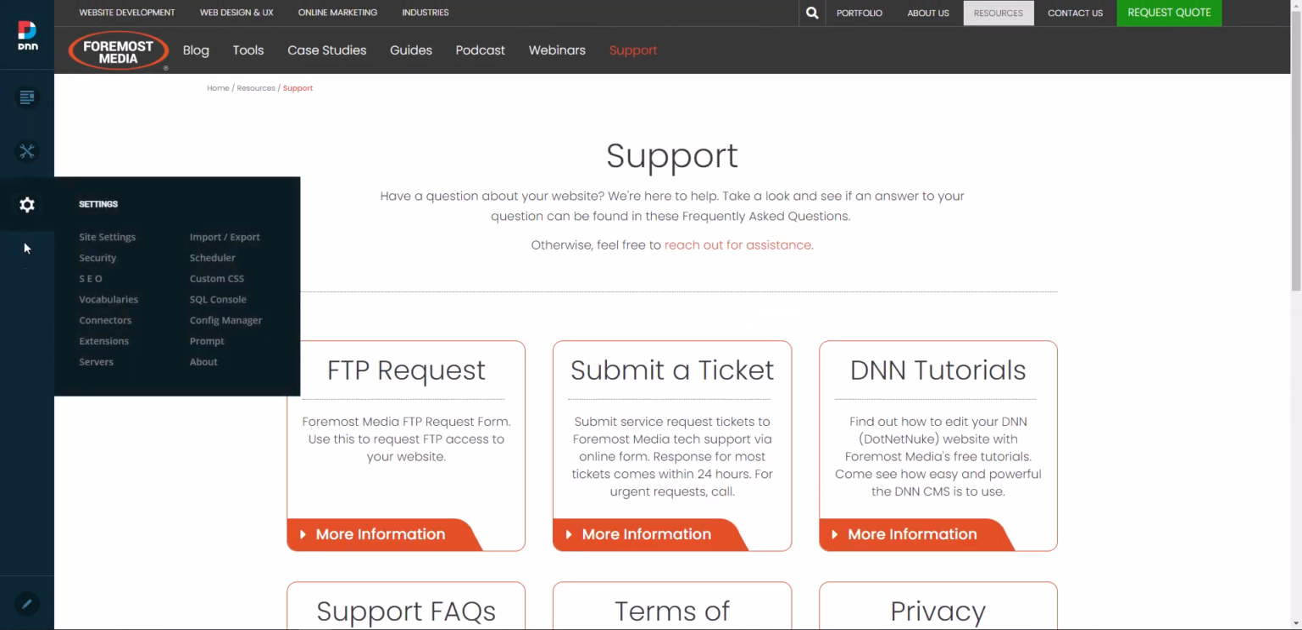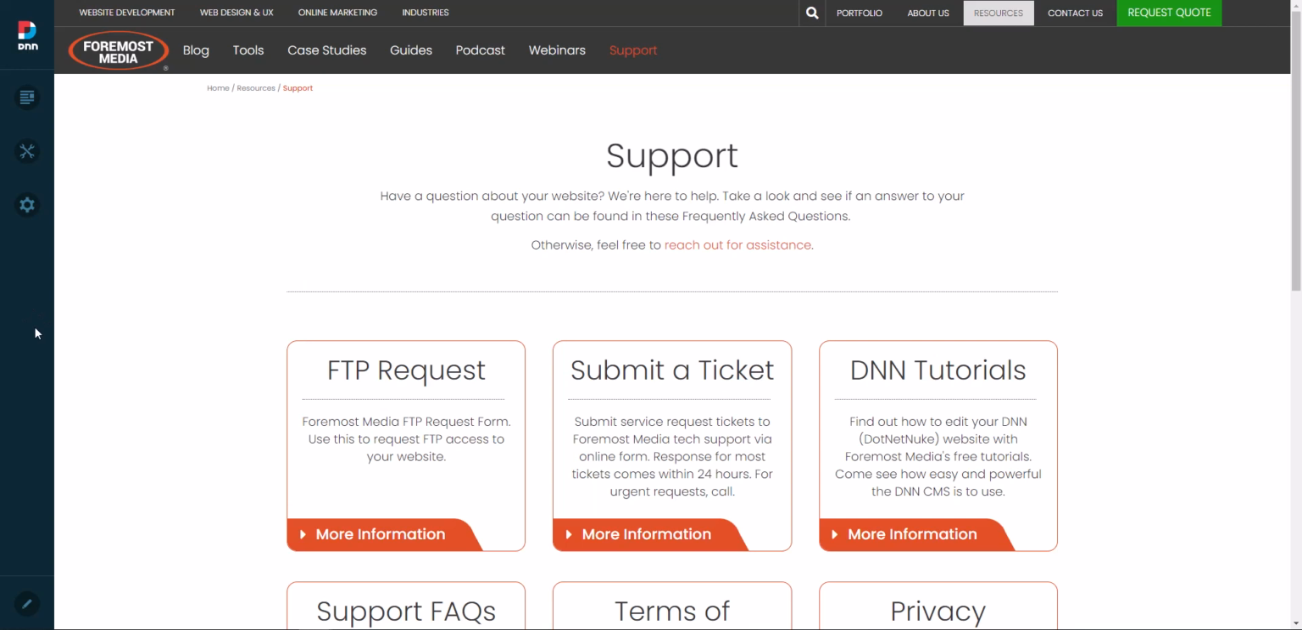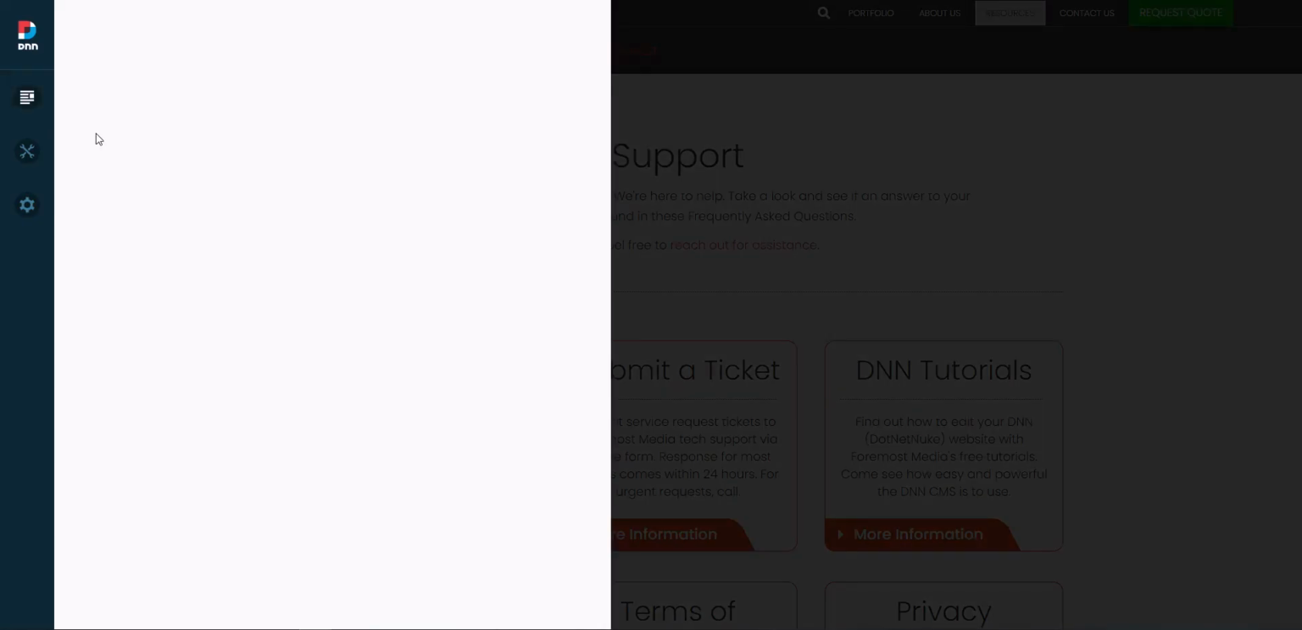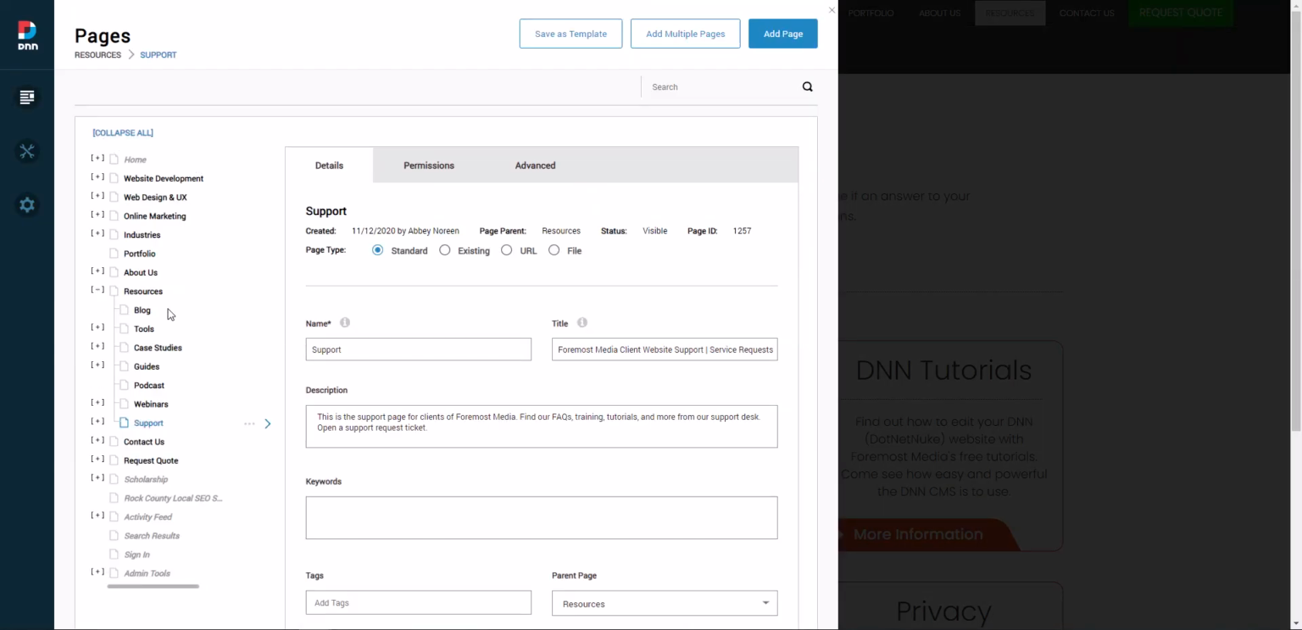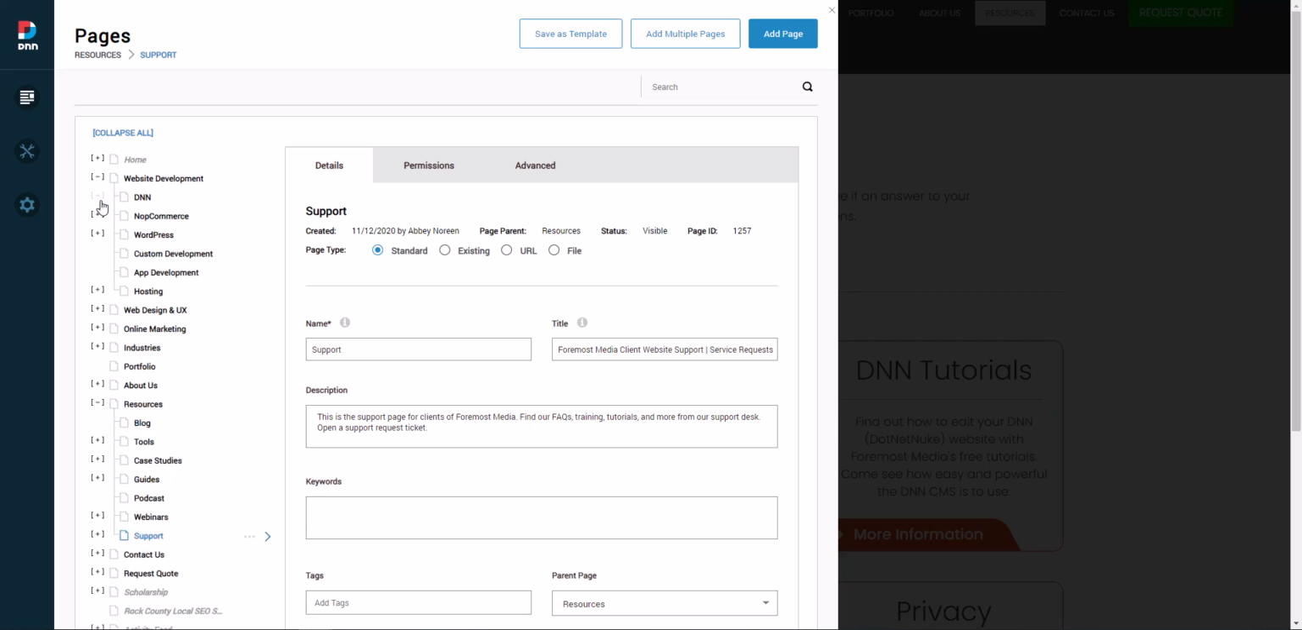Once you get logged in, you're going to see this admin bar along the left-hand side. This is where you can locate things such as your page structure. So if you click on pages and get in there, you're going to see our site's page structure. You can expand and contract with the plus and minuses to get to child pages.